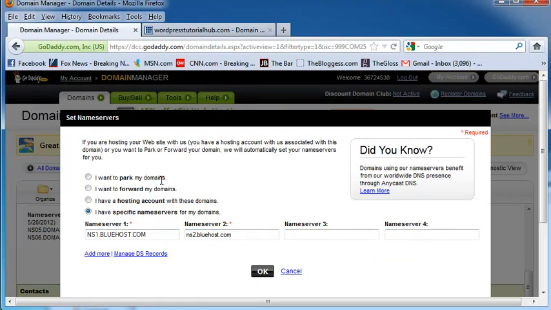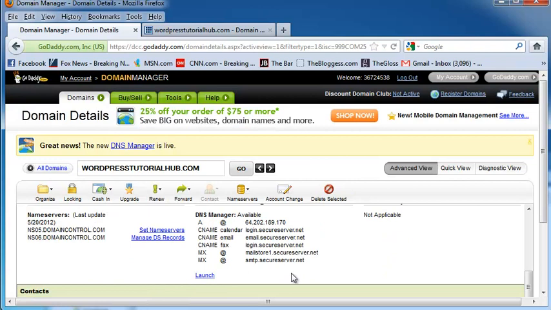You can also add more if necessary. Or as I said, you can forward your domains. So let's say you have an old website and you want all of your domains to forward to your new correct website. You can also click on that and it will show you how to forward your domains so people will be taken to your correct current site. And then click OK. Once that's done, it usually takes between 2 hours and 2 days for your name servers to be set correctly, but that will ensure that if someone comes to your website's name, they'll be taken to your current site.